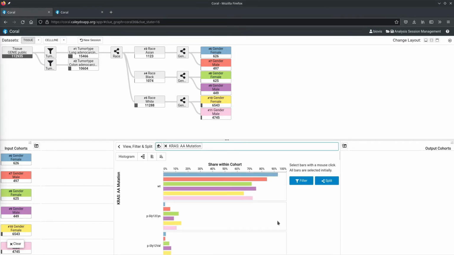And as we can see here, the KRAS G12 mutations in the non-small cell lung cancer are less frequent in the Asian women compared to Asian men, so the blue and the red, but are more frequent in Black and white women compared to Black and white men. These observations match the findings by Nassar and others. These findings were easy and fast to reproduce with CORL, which allows the user to create and analyze multiple cohorts at once.